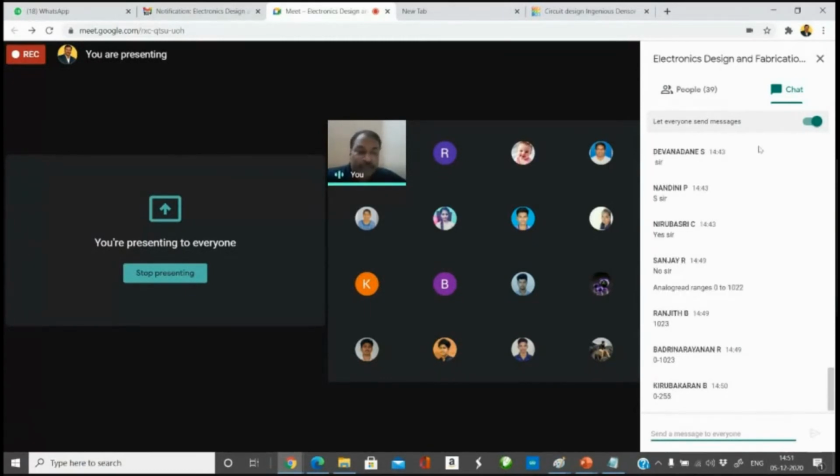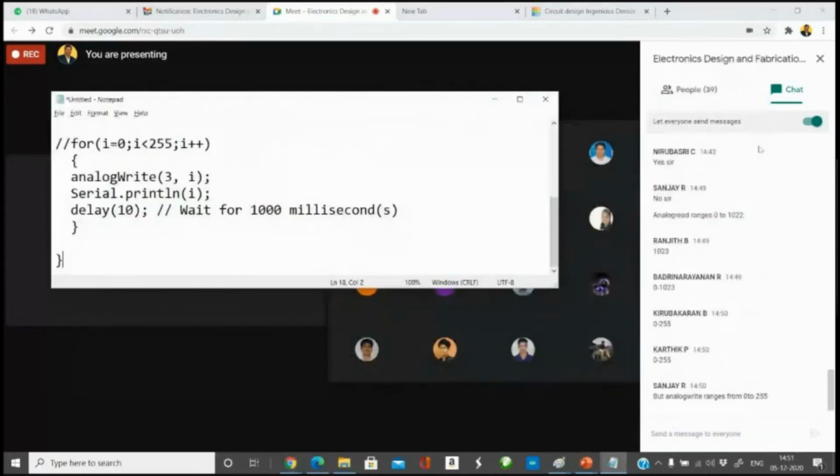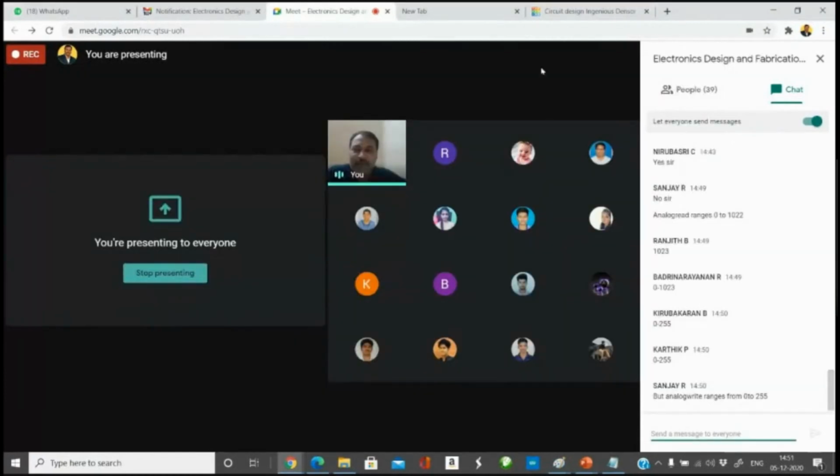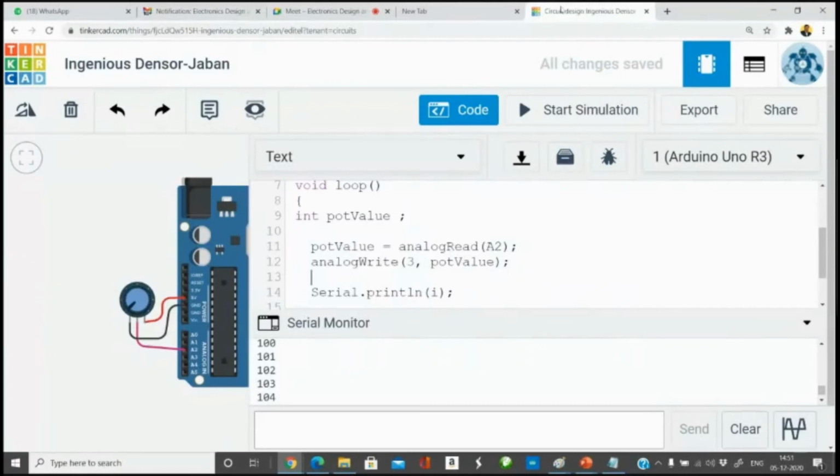0 to 255. Very good. The potentiometer reading is 0 to 1023, we have to convert it to 0 to 255, isn't it? So one way of doing that is you can just take that value and divide that by 255. That is a straightforward way of doing it. Or you have a built-in function.